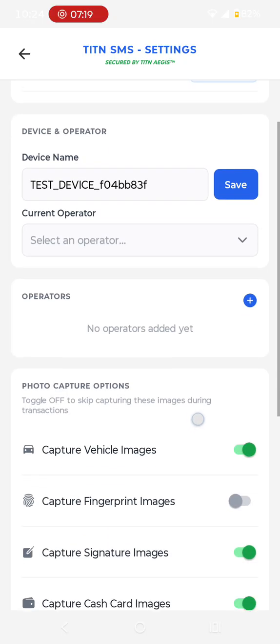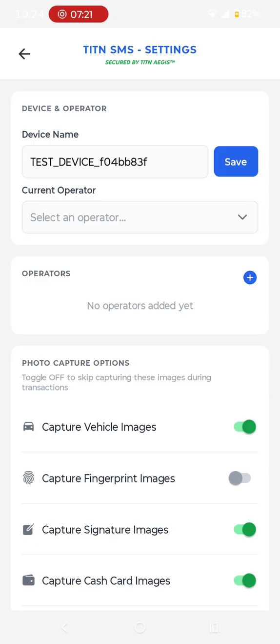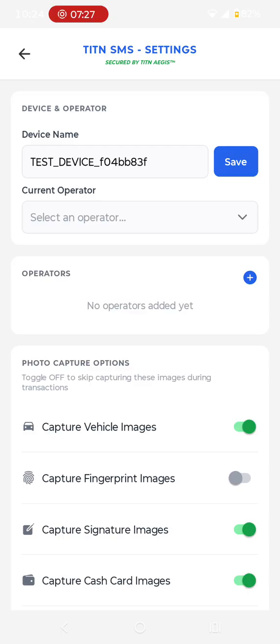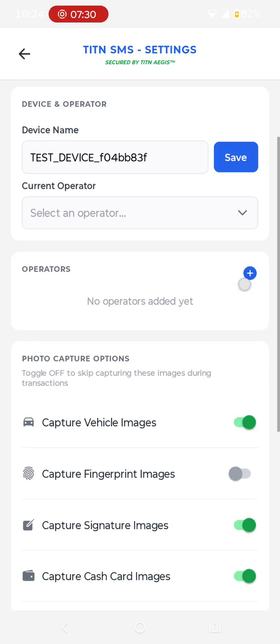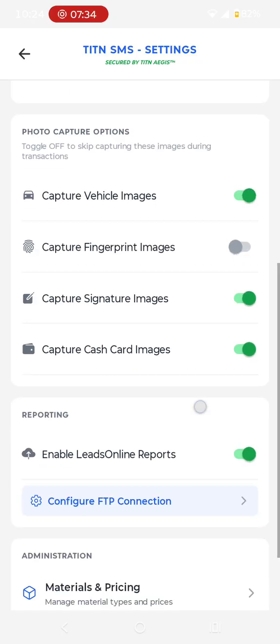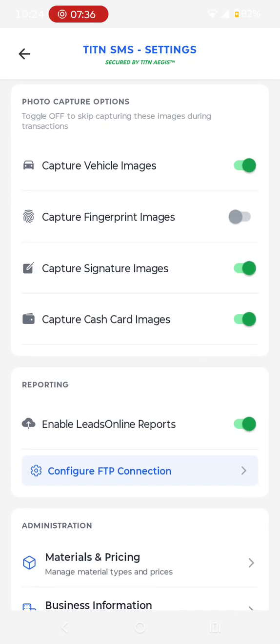Sweet. So this is where you would set up all the information for the device. So the device name, operator. So this is how you select the operator, the person, the clerk. You would add the operators right here in this section. Photo capture options. So you can turn on or off requirements for certain images, and the option to capture them.